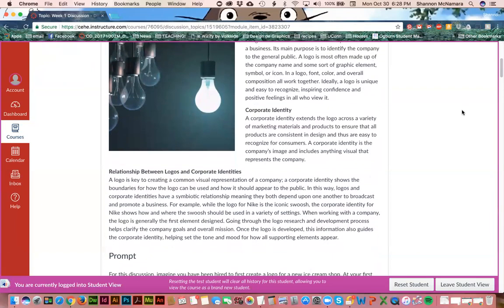So what is the relationship then between logos and corporate identities? A logo is key to creating a common visual representation of a company. A corporate identity shows the boundaries for how the logo can be used and how it should appear to the public. In this way, logos and corporate identities have a symbiotic relationship, meaning that they both depend upon one another to broadcast and promote a business. For example, while the logo for Nike is the iconic swoosh, the corporate identity for Nike shows how and where the swoosh should be used in a variety of settings.